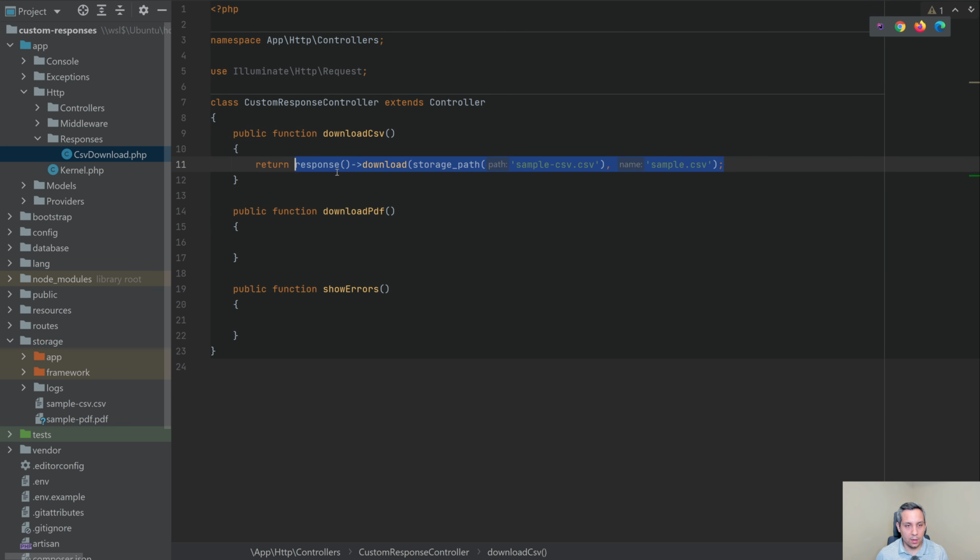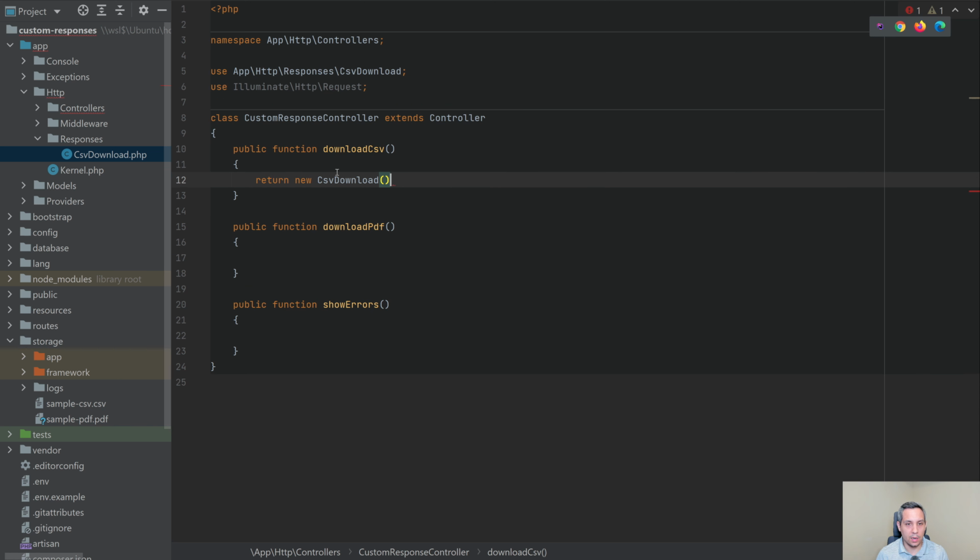We can come back here and we can return new CSV download, and it'll work the same. The real big benefit here is that nobody has to remember to call the download function. Nobody has to remember what to do here. It's just automatically handled in the background.